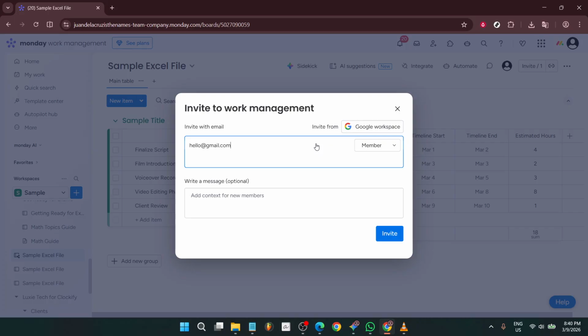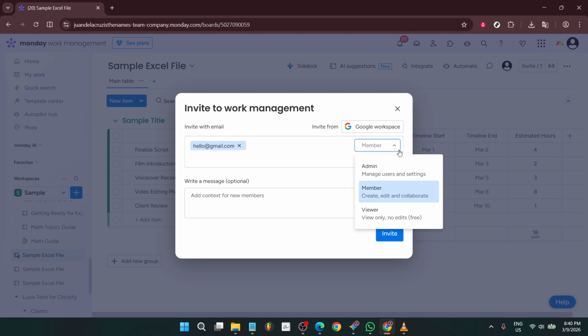Before you send, choose the right permission level. You'll see options to invite as a member, which allows creating, editing, and collaborating, or as a viewer, which gives view-only access with no edits. If you just need someone to review progress or follow along without changing anything, viewer is ideal and doesn't impact editing permissions. If they need to add updates, change statuses, or upload files, choose Member. You can toggle between Viewer and Member to compare. Clicking again will switch the selection so you can be sure you've set the correct level for each invitee.